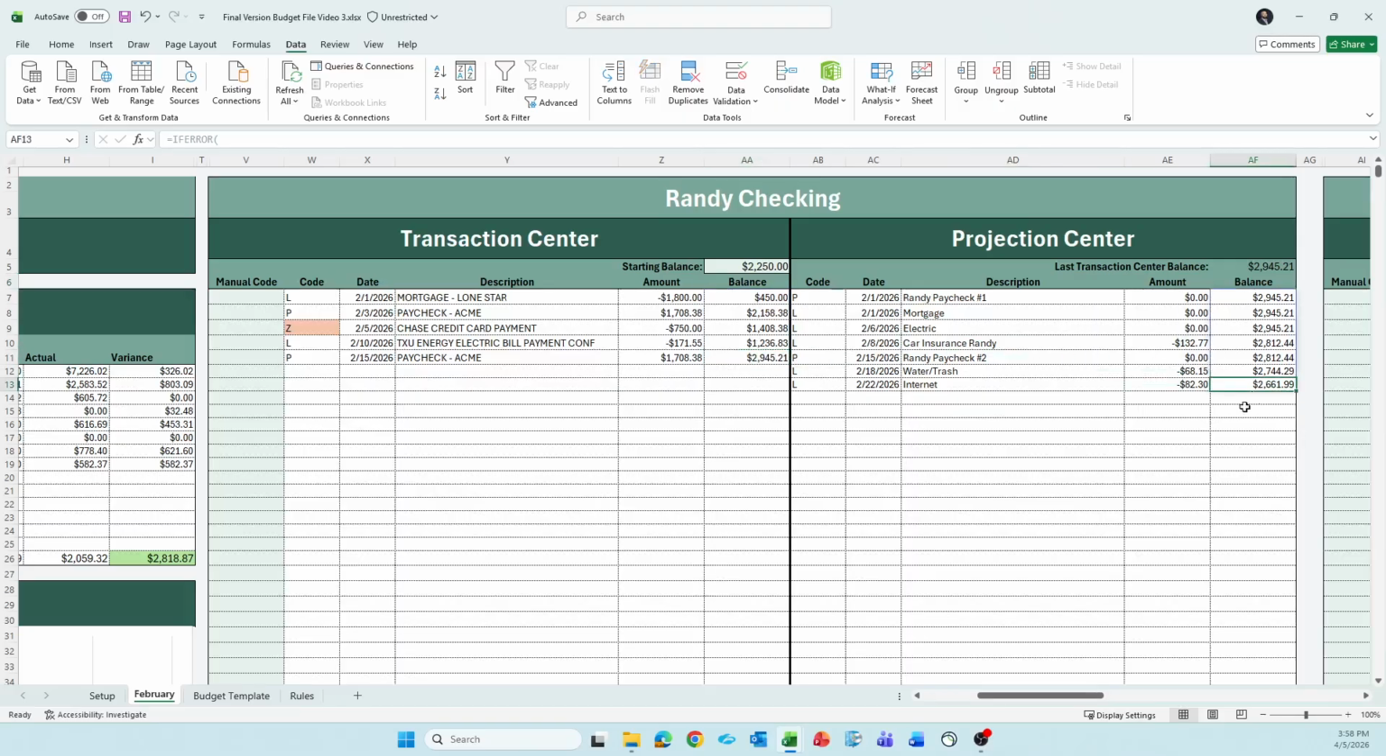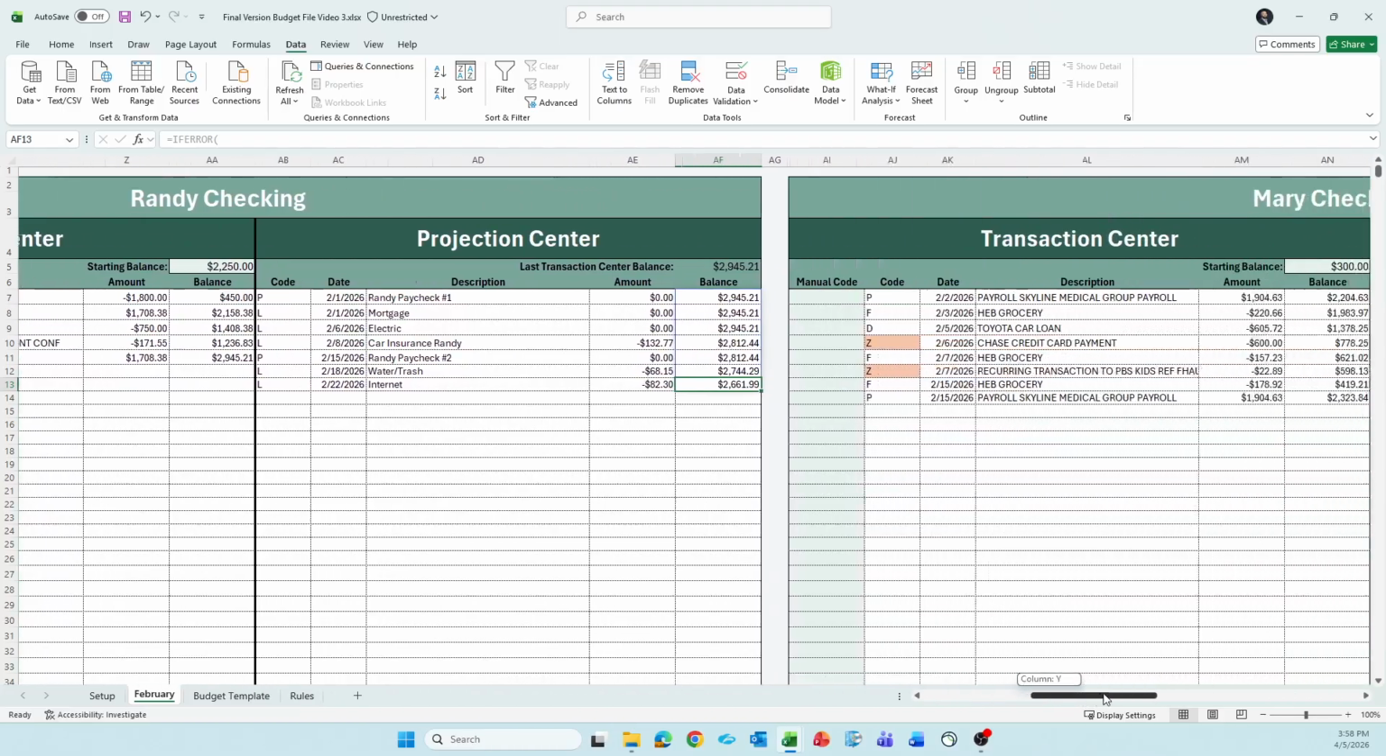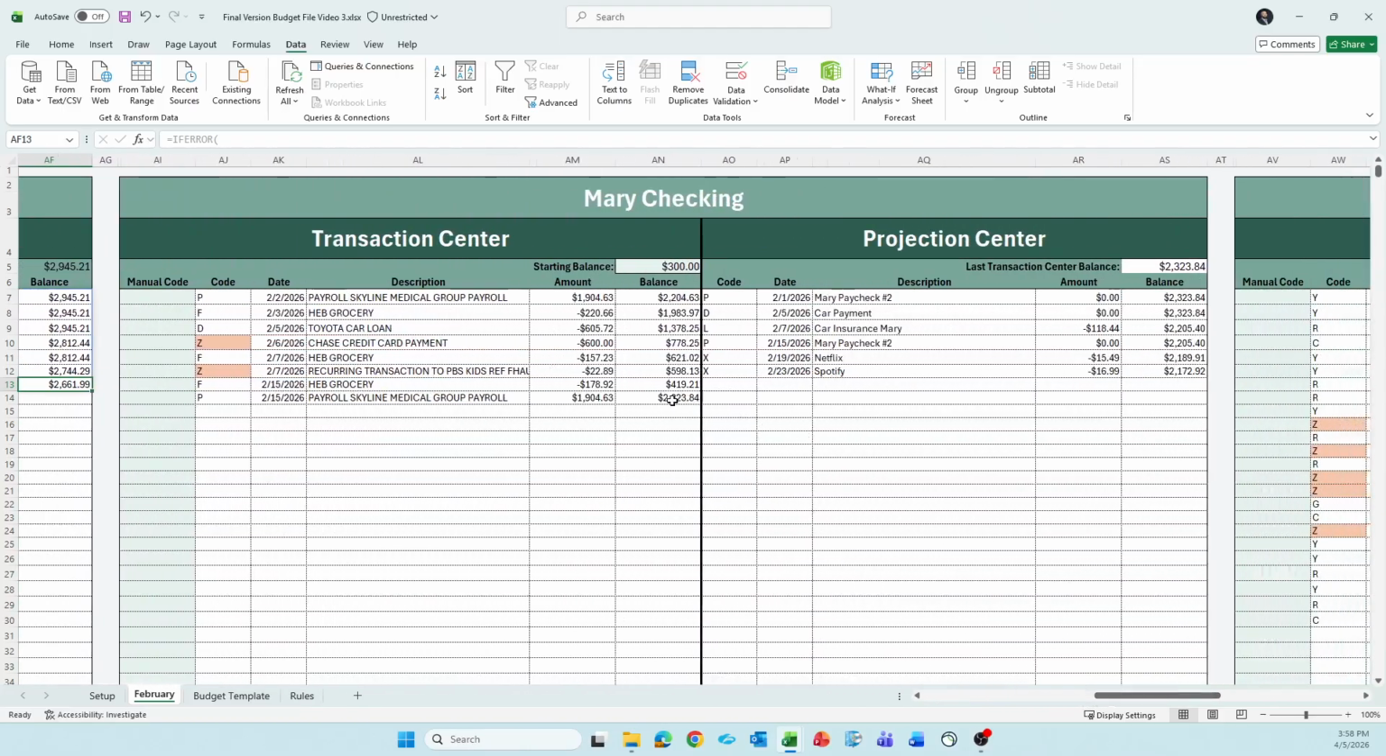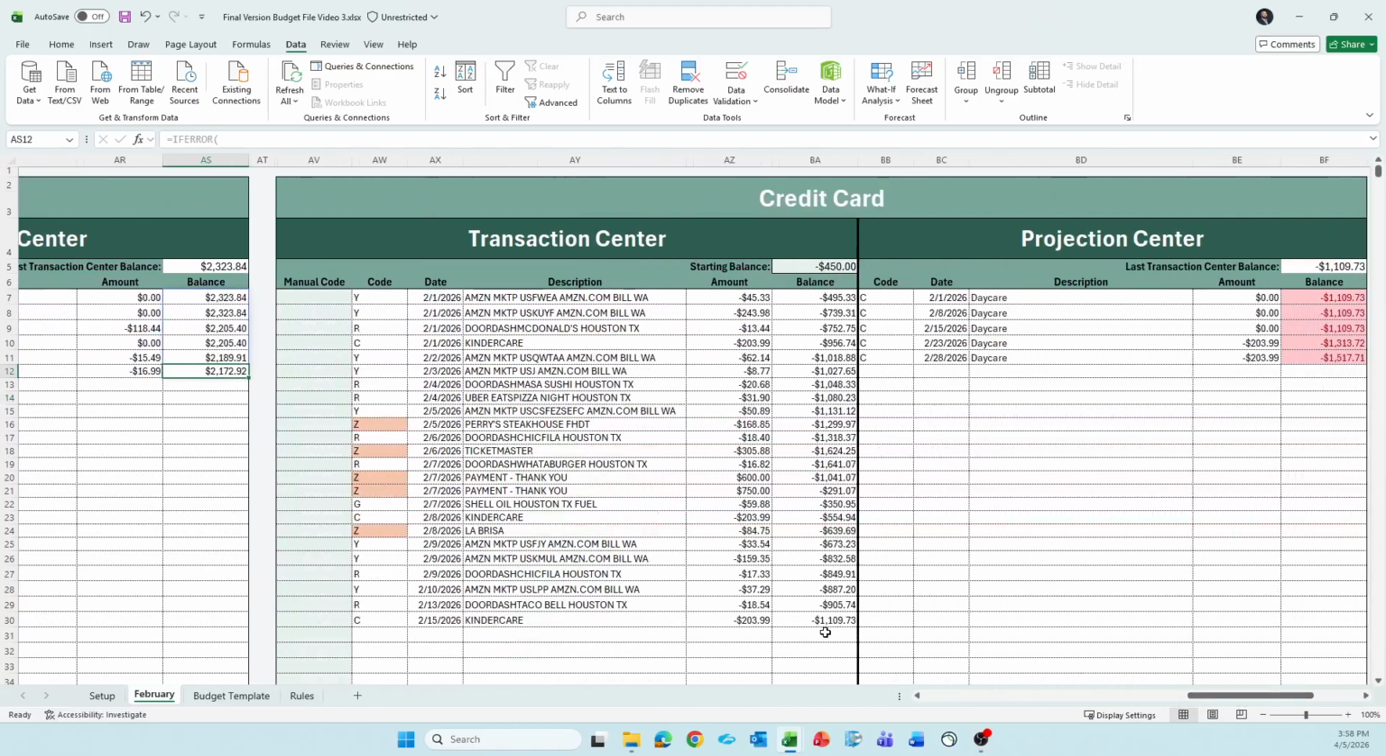So now we can kind of see where their balance sits currently, and where it's going to sit by the end of the month. Here's where Mary sits currently, how it's going to be at the end of the month, and then their credit card.